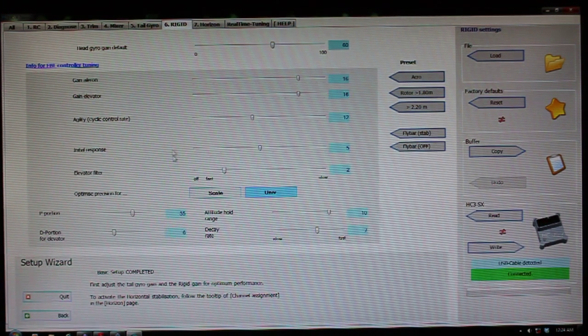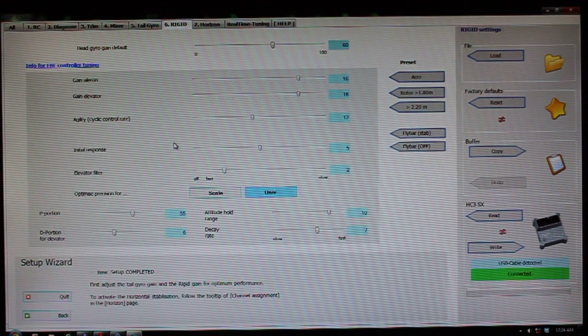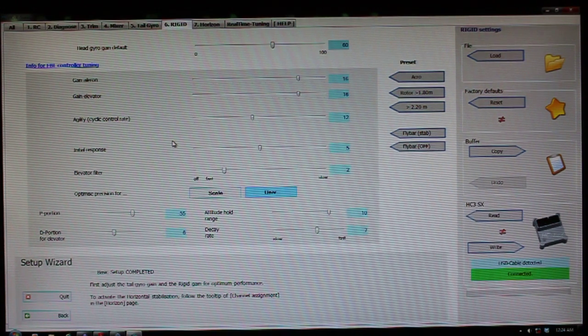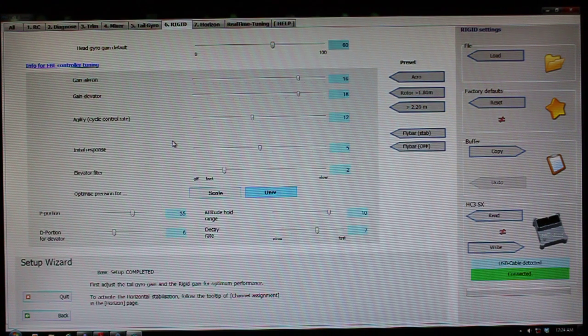These other values here, if you go to the sticky on the HeliFreak HeliCommand forum on helifreak.com, there's a sticky up there that one of the team flyers has put up that has good starting adjustments to use for all of these sliders.